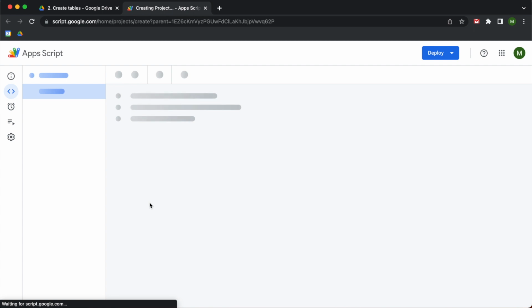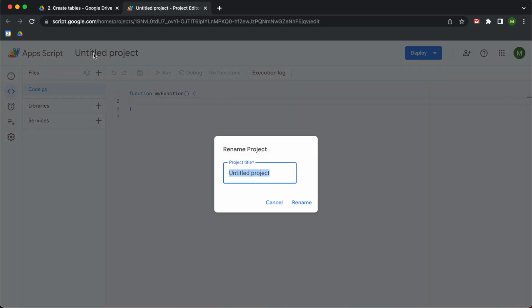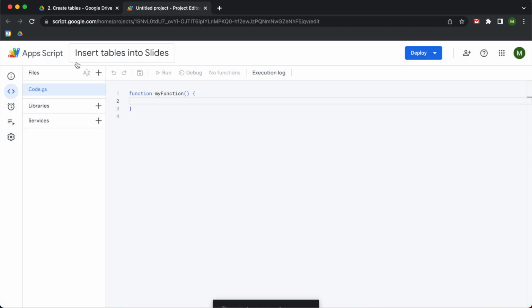So I'm going to be using an unbounded app script, and I am going to call this project insert tables into slides. Cool. I'm going to clear out the boilerplate. You can leave it if you want to. I'm going to be doing something a little bit new.